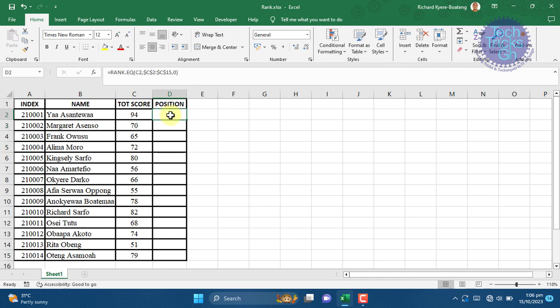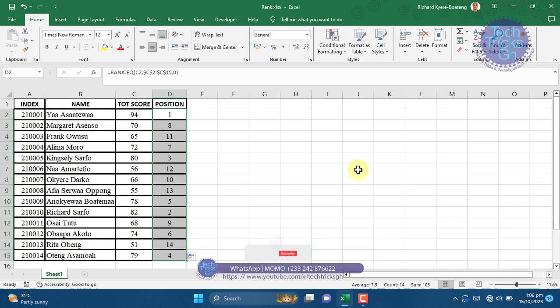The rank of the first student appears. You can now hover the cursor on cell D2. Click and drag the small square at the edge of the cell to populate the remaining positions.